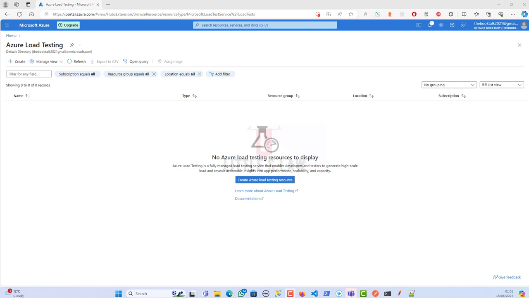So firstly, as a first step, I'll create an Azure load testing resource, because without having any Azure load testing resource, we cannot run the load test. So it's something like a service that will hold your load test scripts, and it will help you to generate your load. So first for that, let me just show you.